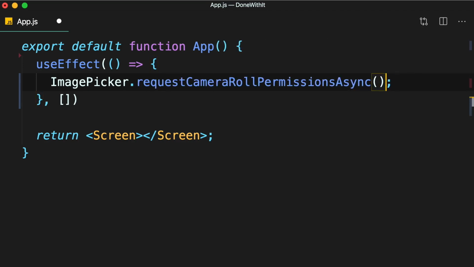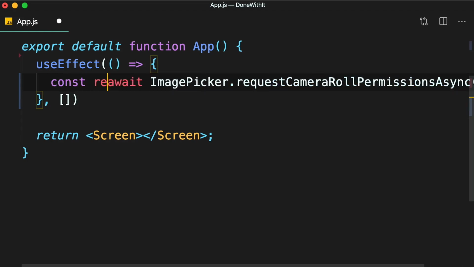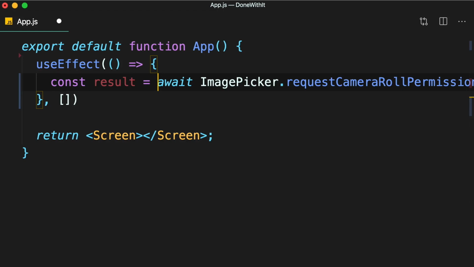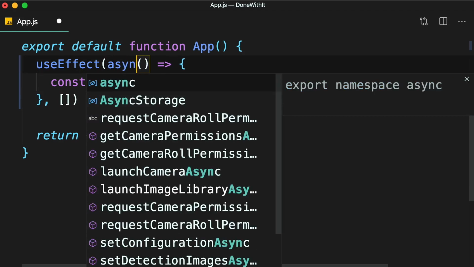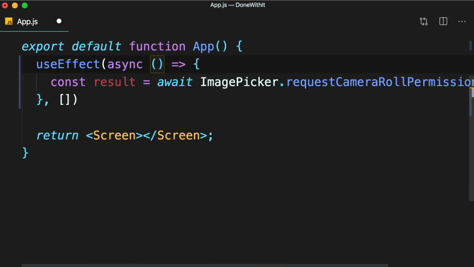As you can see from the name, this is an async method, so we need to await it to get the result. So when the promise is resolved, we're going to get this result object. Now, because we have used await here, we have to mark this function as async, but now we have a problem. If we run our app, we're going to get a warning because we cannot pass an async function to the effect hook. Here's the reason.